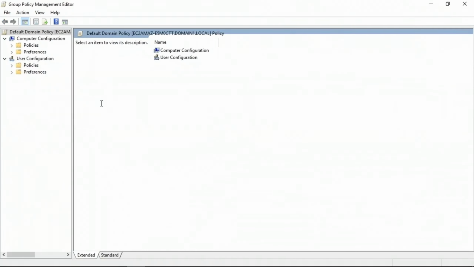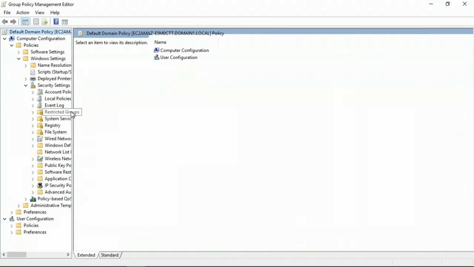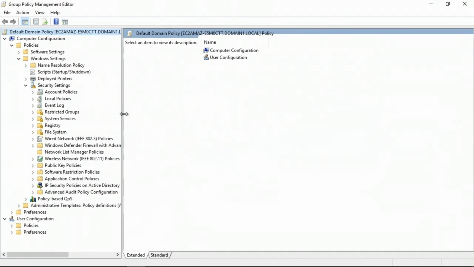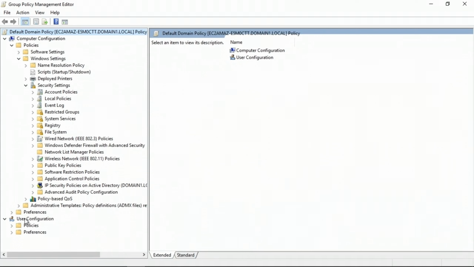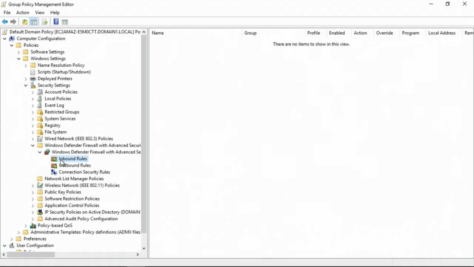In this case, where we are going to configure the IPsec connection security rules, that's going to be under Computer Configuration. You'll have to expand Policies. I'm going to go to Windows Settings, and over here, go to Security Settings. This is where you have the majority of your Windows settings configured in the GPO at the computer level, as opposed to the user level. For the computer that has joined the Active Directory domain, I'm going to go down under Windows Defender Firewall and Advanced Security. Just keep drilling down under here.